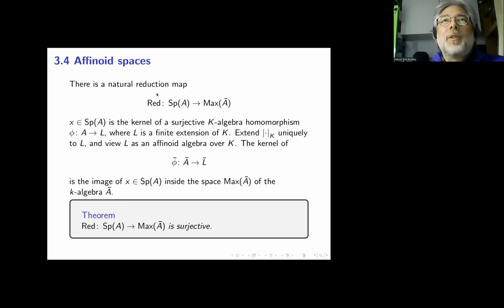And then you can construct this general natural reduction map from the affinoid space to the algebraic maximal ideal space of A bar. Namely, you consider such a point x in Sp A. This is a maximal ideal of A, and this is always the kernel, because A modulo x is a field. So you have the kernel of a surjective K algebra homomorphism into a field, a finite extension field L of K.